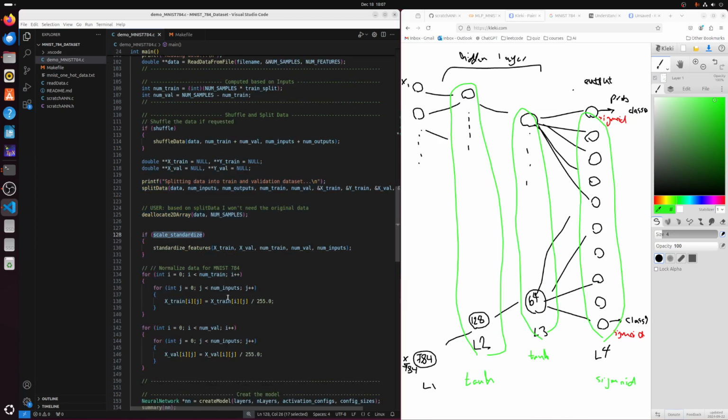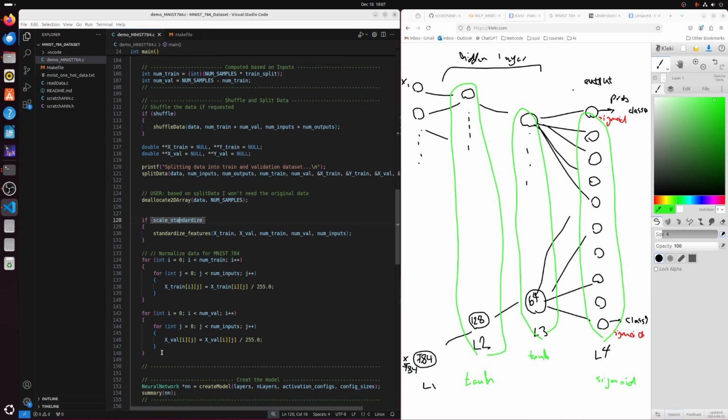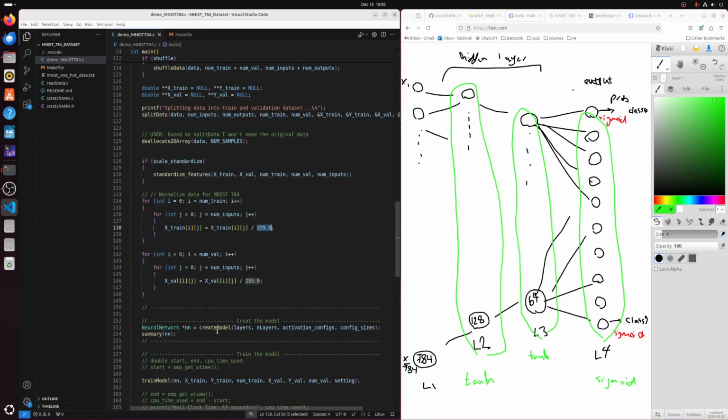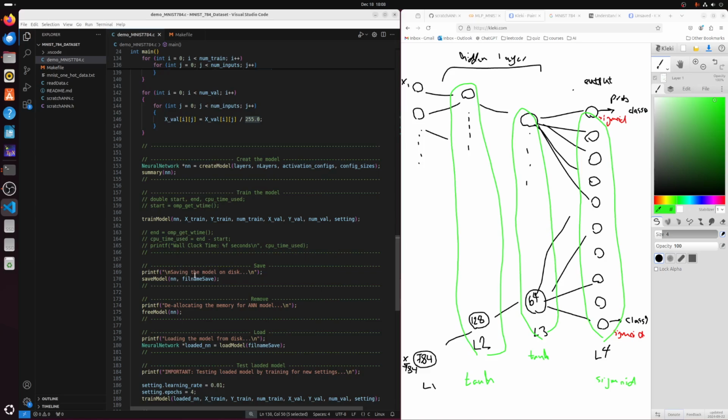Scale standardization was false, it didn't happen. We passed the boolean as false, but I'm dividing all the x values by 255. This is the same code. We're going to compare the efficiency of scratchANN with the same model we have in Python TensorFlow. I create the model, train the model, and save the model on the local disk.